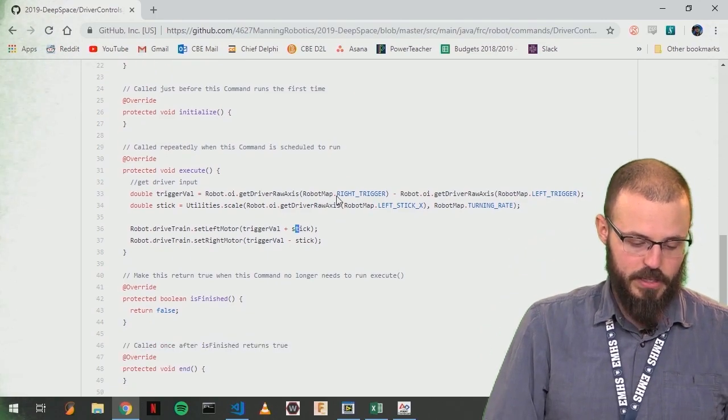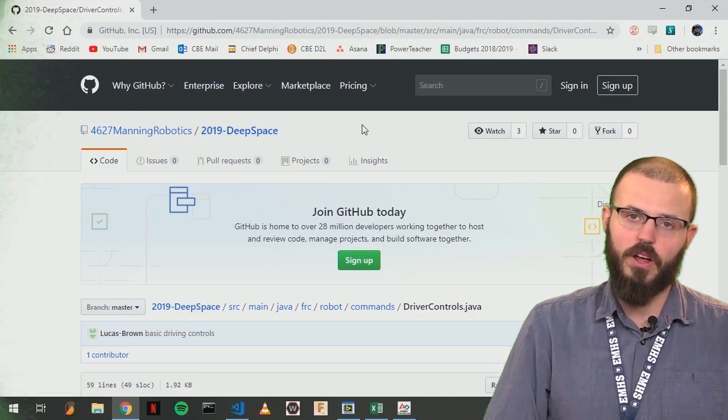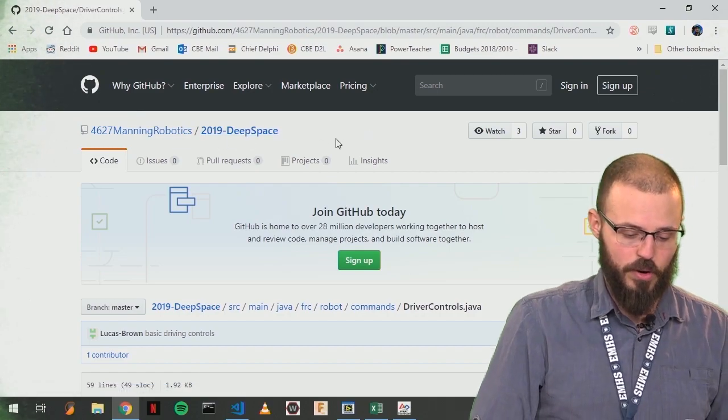Feel free to copy and paste this. Feel free to look at our GitHub repository, 4627 Manning Robotics. We've got all our old code and our currently developed code on here too.